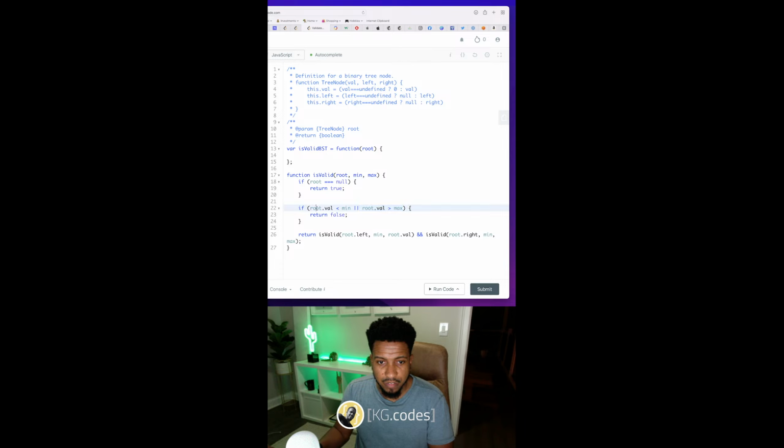And so, yeah, I'm trying to think if this is less than. If this is less than or equal to, then yeah, I need to break out. So I think this is less than or equal to, because it can't be equal to, it needs to be less than. So if it is less than or equal to min, or it is greater than or equal to max, then I need to return false. And then here I set root val as my new max.